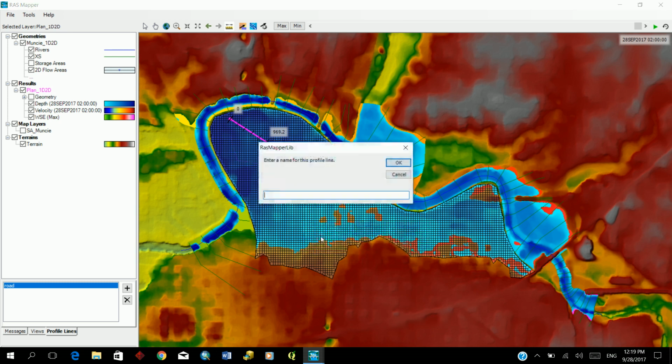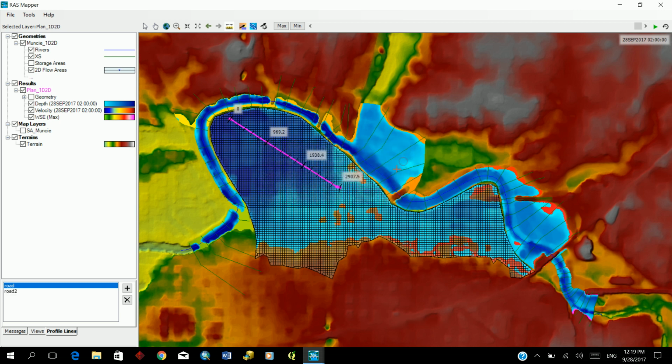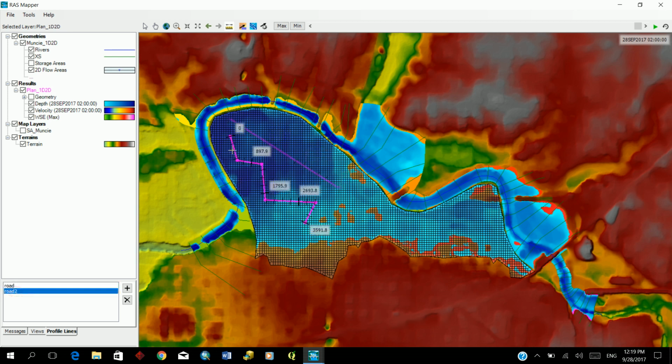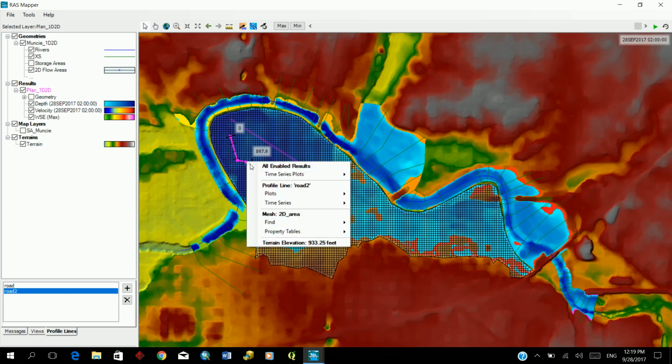Okay. And when you select one of them, and you stop drawing, you go to the mouse, and you right click it. Let me just select it. Here, profile line, plots. So I selected this road, plot, and you can also plot water surface elevation and velocity.